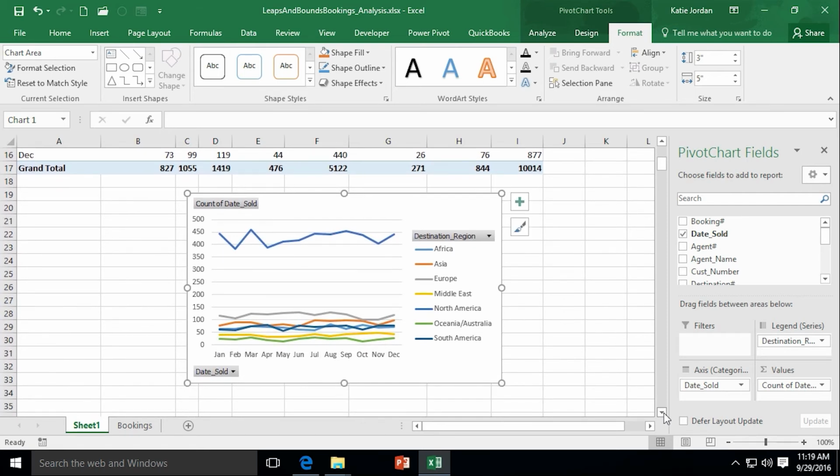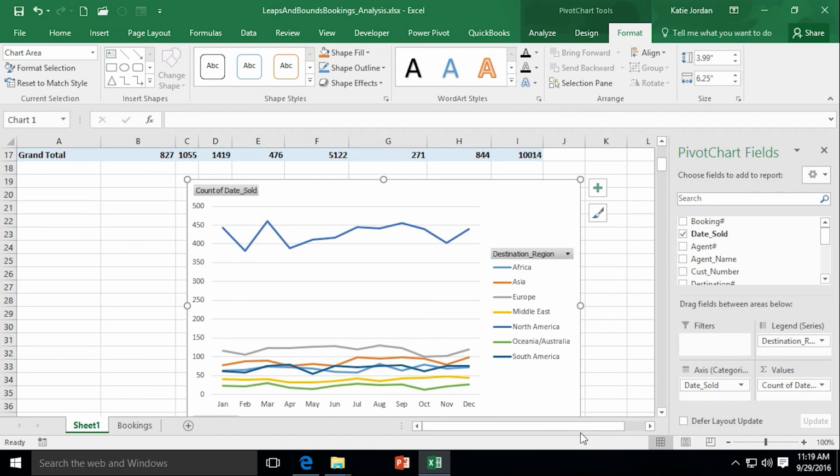And if I adjust the size, will that impact the font size as well? Yes, everything would look a little bit bigger. Everything will look a little bit smaller depending on which way you go.